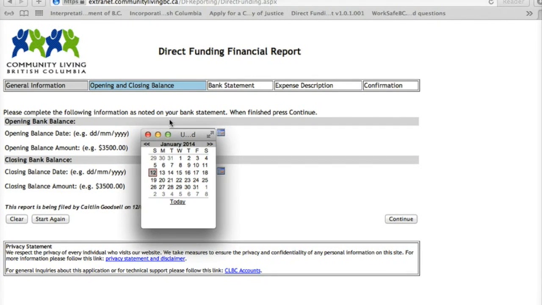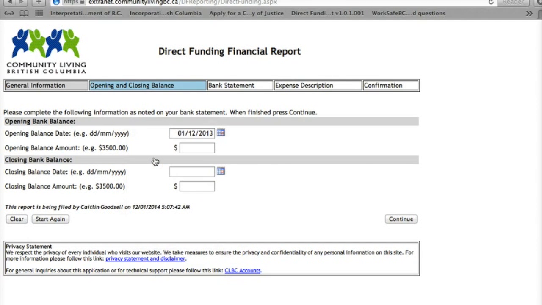The opening balance date will be the first day of the month for which you are reporting. In this tutorial, I will be using the month of December as an example, so we'll choose December 1st as my opening balance date. The opening balance amount is the amount of money that is in your account as of the first of the month prior to any transactions occurring. If you have a transaction that occurs on the first of the month, such as bank fees, ensure that you take the balance of the account prior to that first transaction.